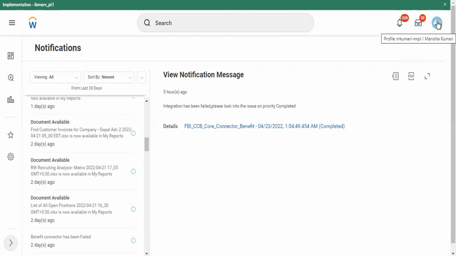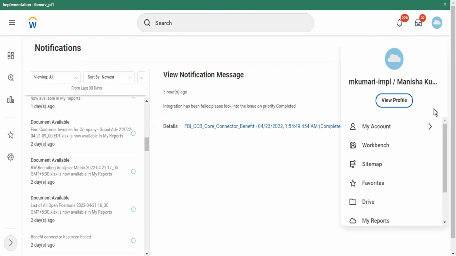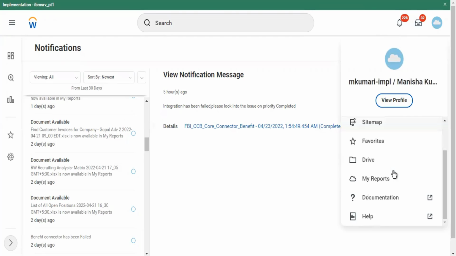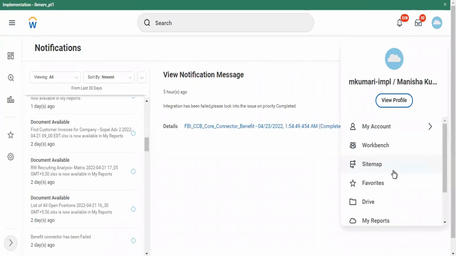Now, this cloud icon. This is your profile. If you go with the Teresa Senado profile, you will see a lot of other features because this is a consultant implementer profile. So very few features here. But if you go with an employee profile, I will show you later on how to do that. You would see more features here.